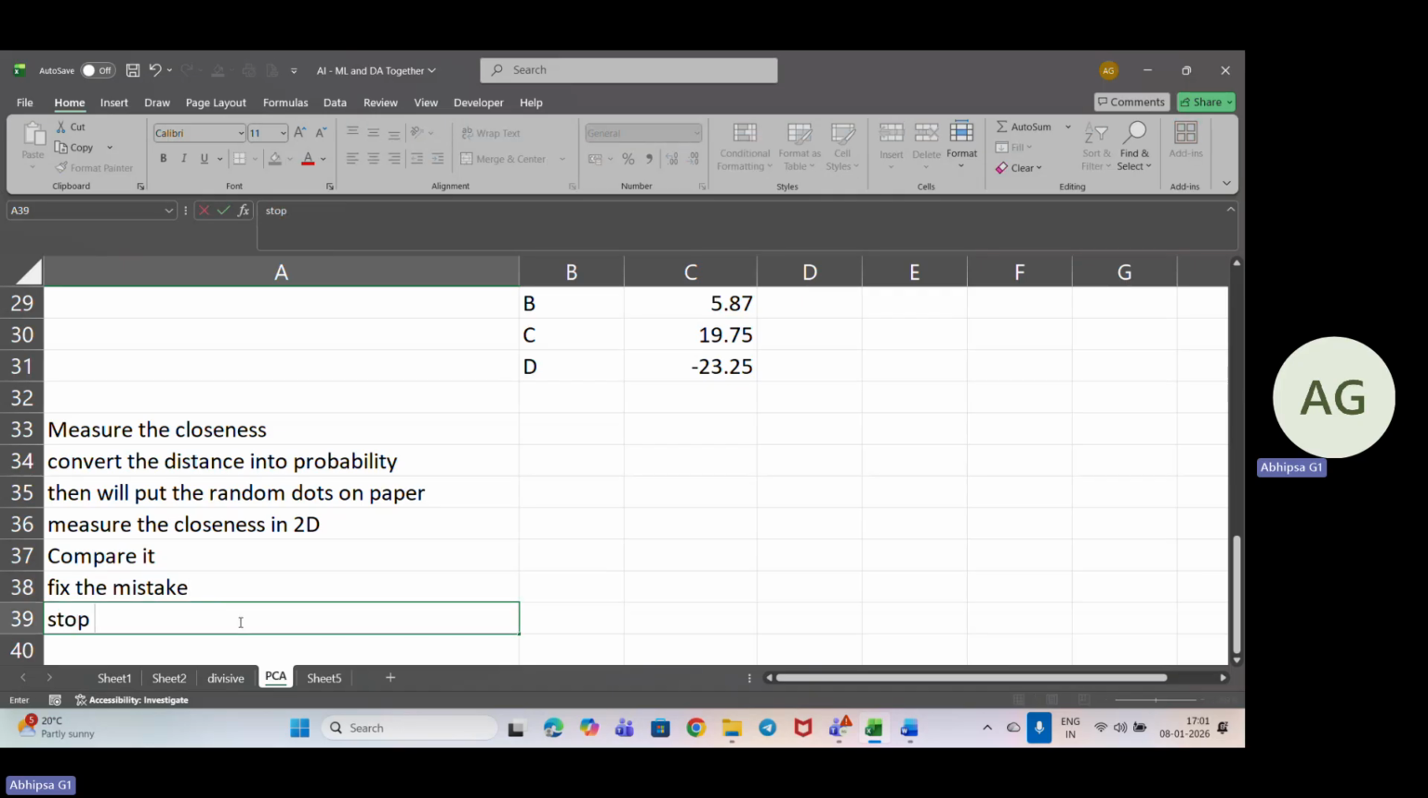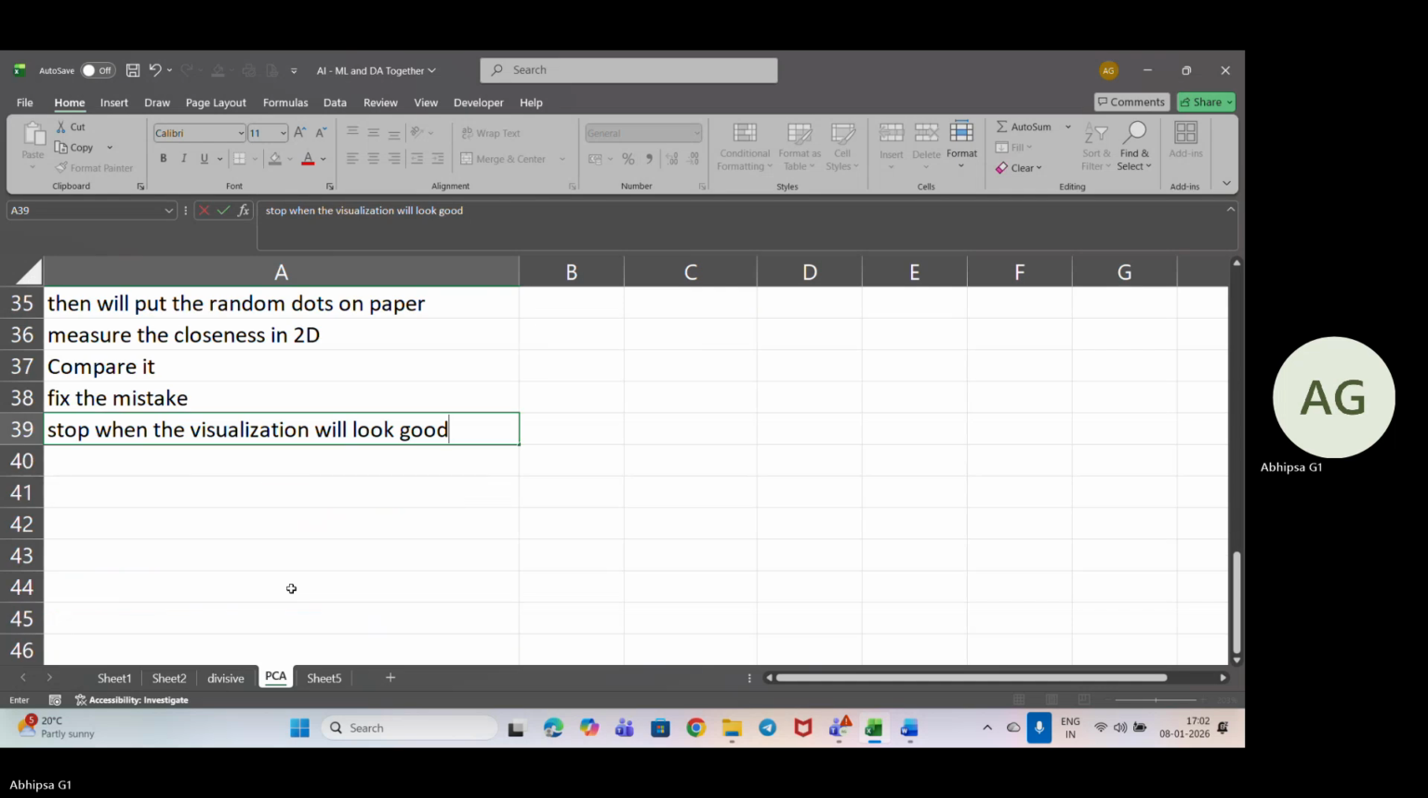We will be stopping when the visualization will look good. Okay, so these are the things that we need to do up here. Okay, so this is the part about going down about TSNE. Okay, so TSNE is this part.